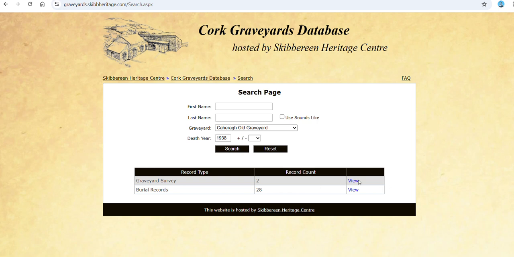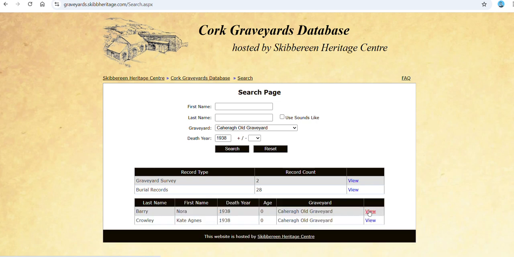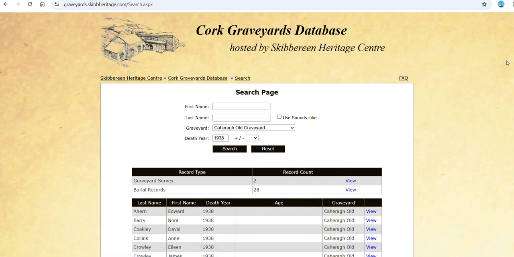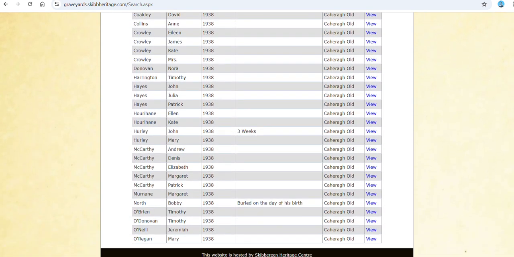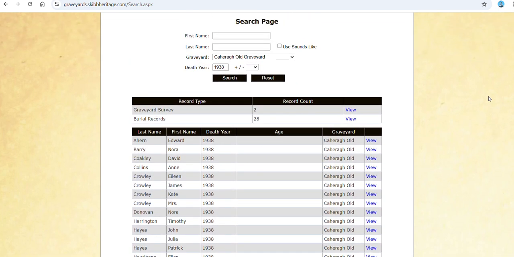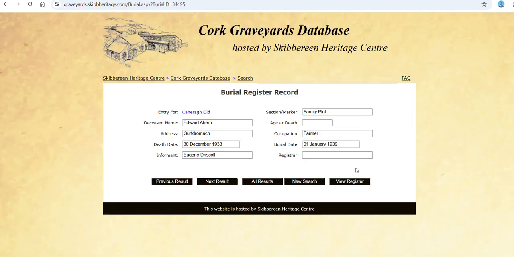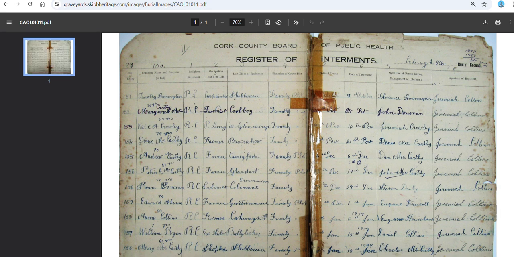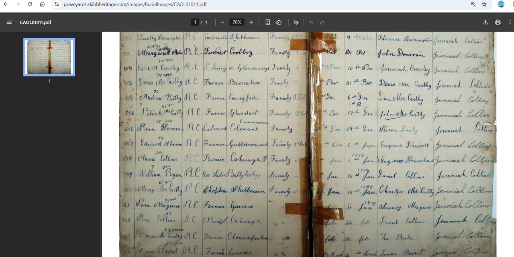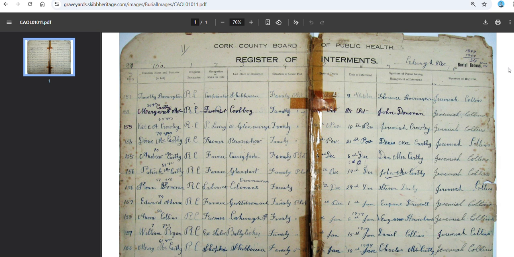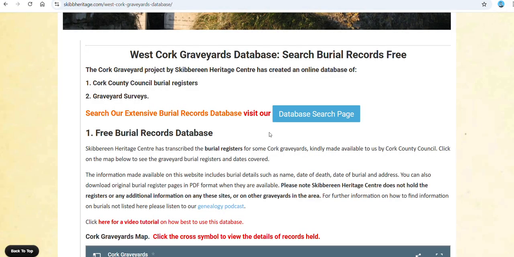So again, you have 2 under our graveyard survey, and you can click at those and look at the headstone, and you have 28 under our burial register records, which are all here again. And then if you still can't find them and you think, well, it absolutely should be there, click on view the register and check yourself. Go and look at the original page. Say, well, he was there in 1938. If he's not registered on the page, he's not there. So that's a lot of different ways to check it.